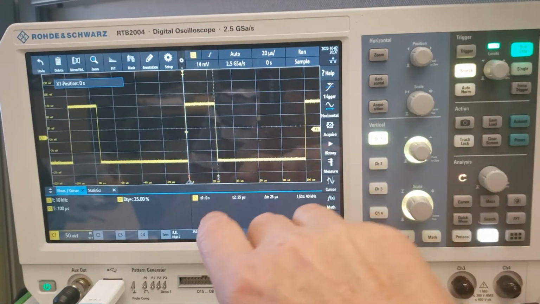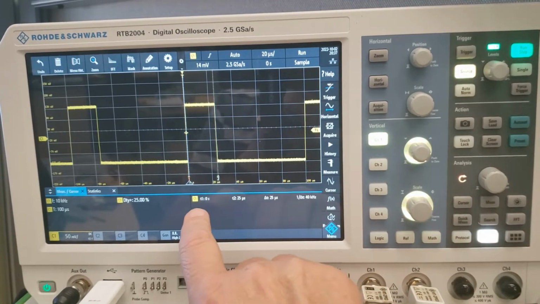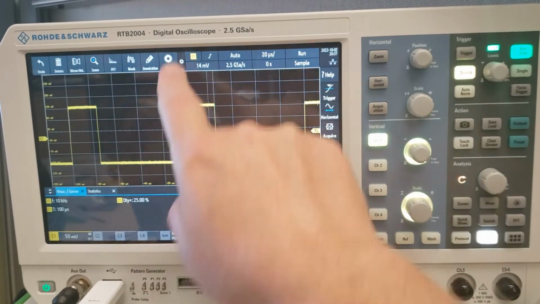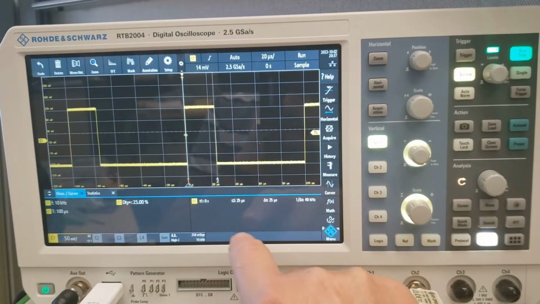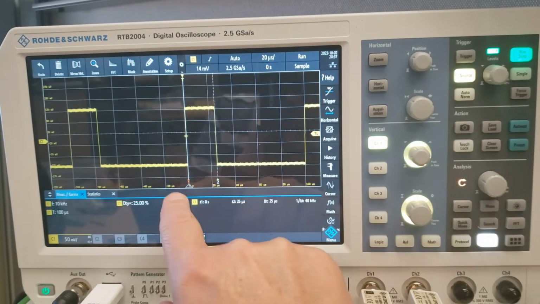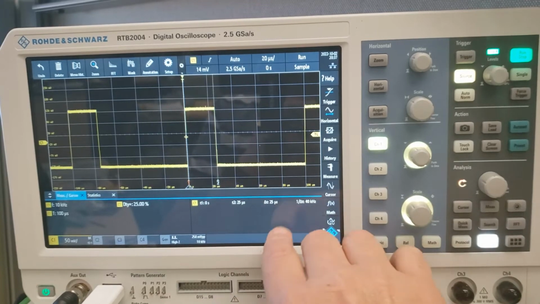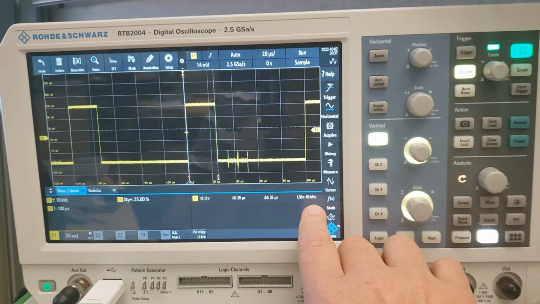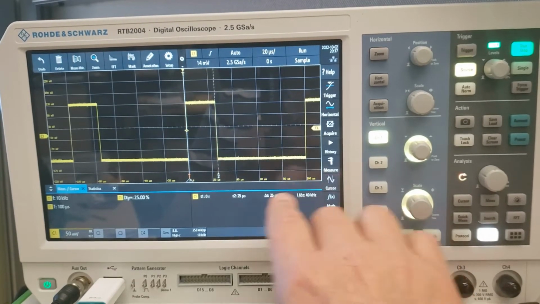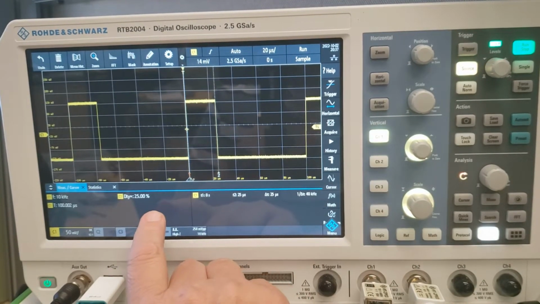So it's telling me that T1 is at the trigger point. That's why we've got 0 seconds. T2 is 25 microseconds after that trigger point. So the difference is 25 microseconds. 1 over that difference is 40 kilohertz. And here the duty cycle is 25%.